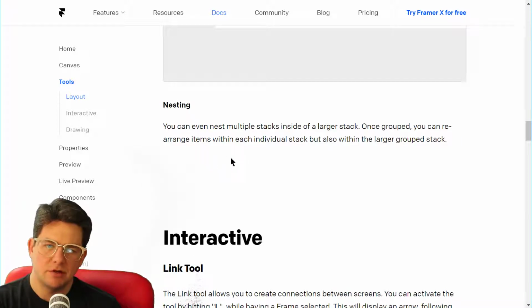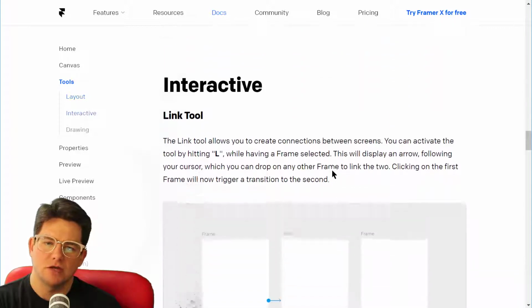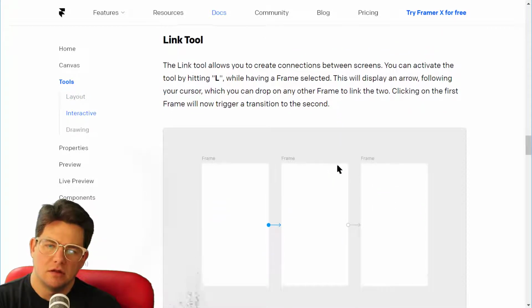Nesting. You can even nest multiple stacks inside of larger stacks. Once grouped, you can rearrange items within each individual stack, but also within the larger group stack. And then there's the link tool.